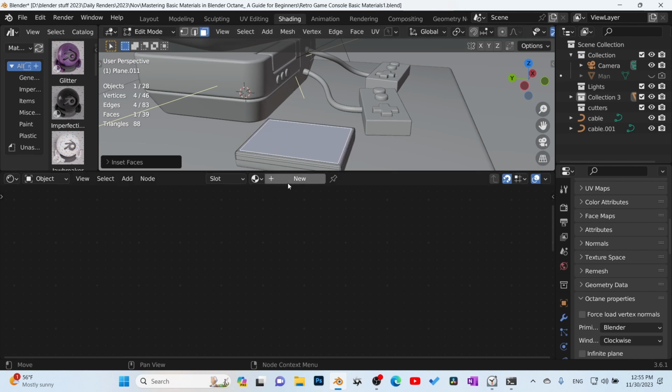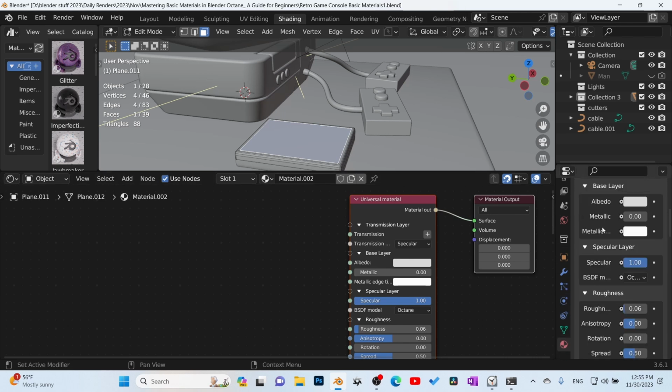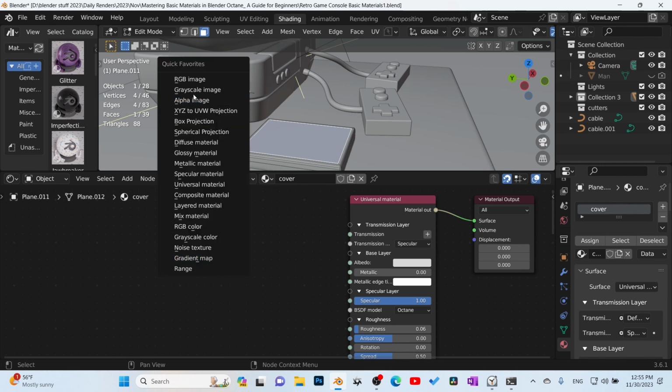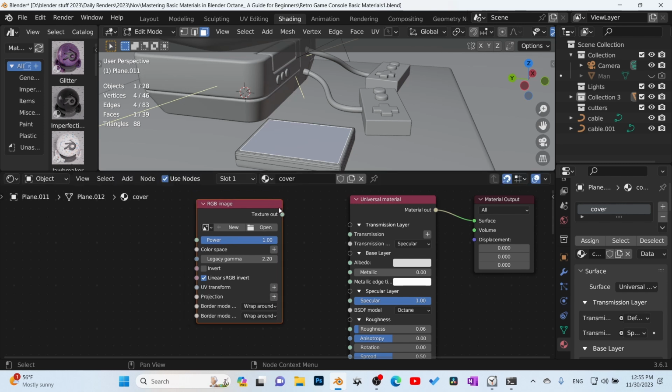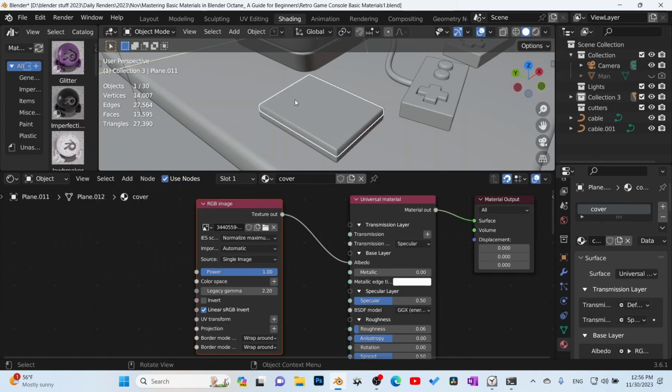Okay, and then I'm going to grab a new material, go over to my material tab, and hit assign. I'm going to name this cover. I've also found another image, so just find whatever image you want to use for your cover. Again, I'm going to use an RGB image, bring that in, and plug it into the albedo. I'm going to grab this specular and knock it down to 0.5. I'm going to set Octane to GGX energy preserve, and then bring in the image that I found. Tab out of that, back to object mode.